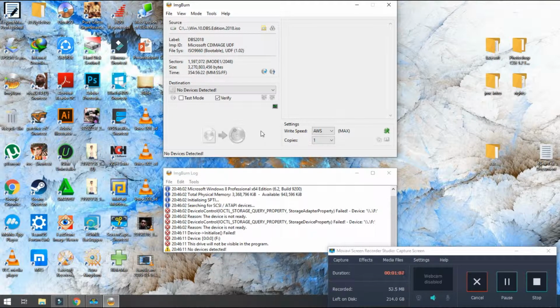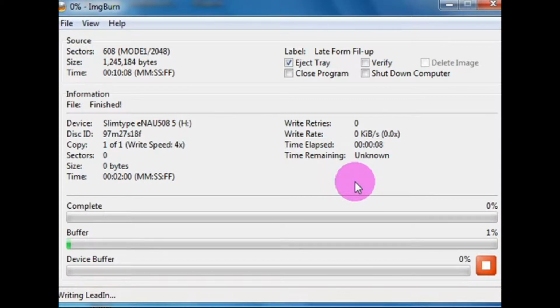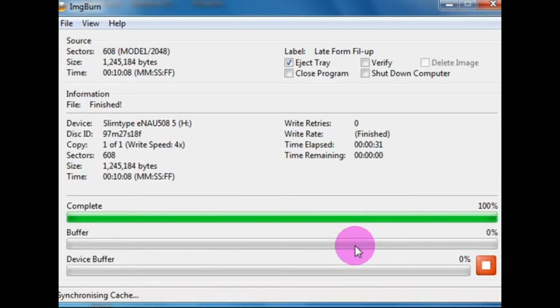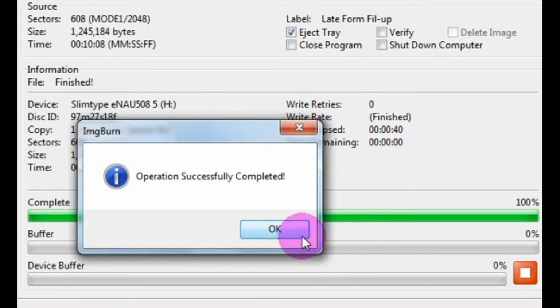Then there is no need to change the tools or the other settings. Then click write. Okay, we will just have to wait for the burn to complete. And take note, guys, there is a sound that will remind you that the burning is completed.